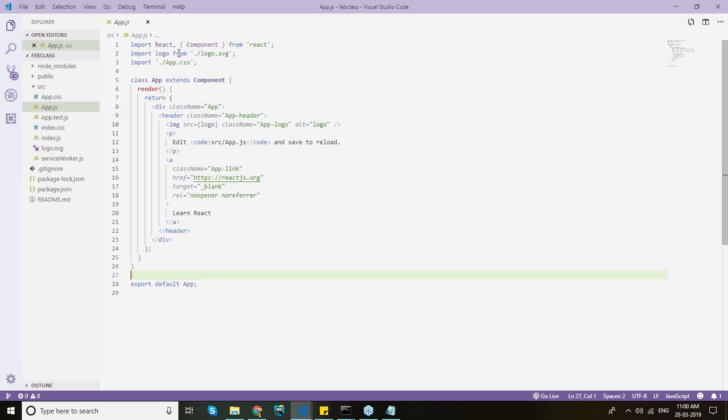Okay, so we should import React. So we need to write this. You already installed the React package, right? Now you should import this Component from React. Then we are using a class component. This is the component name. App is the component, with the extends keyword. Inside that, you are writing this code.